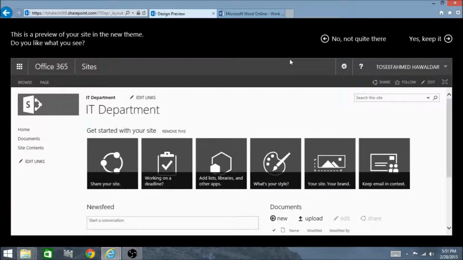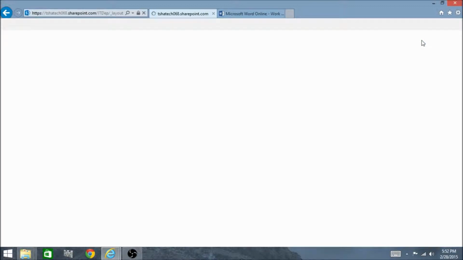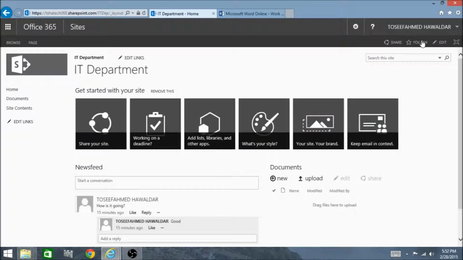Here we can have a look and decide whether we want to stick with this or go back and change the fonts or theme or color and then come back and have a preview again. As of now, I'm good with this theme, so I'll just say keep it. Once we do that, the theme gets applied to our site. Now you can see our site is with the gray theme. So we are done with changing the site title and applying a different theme.